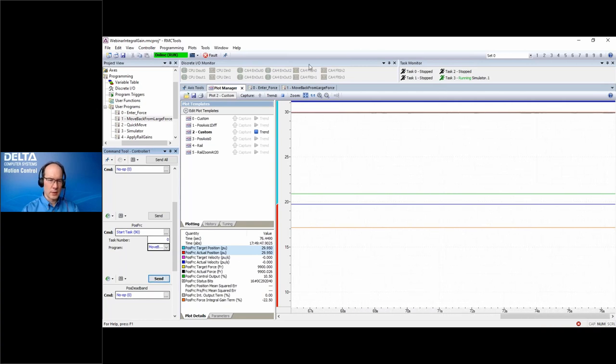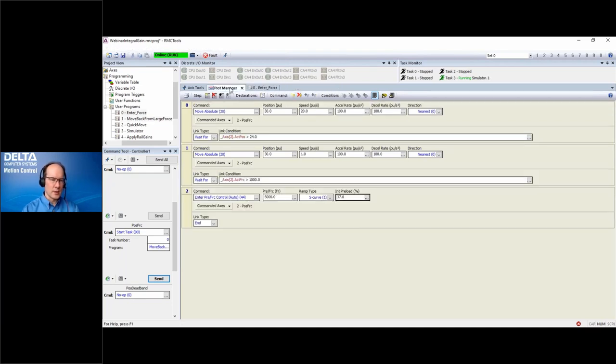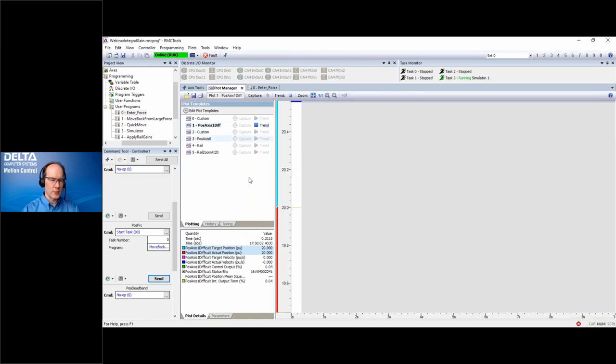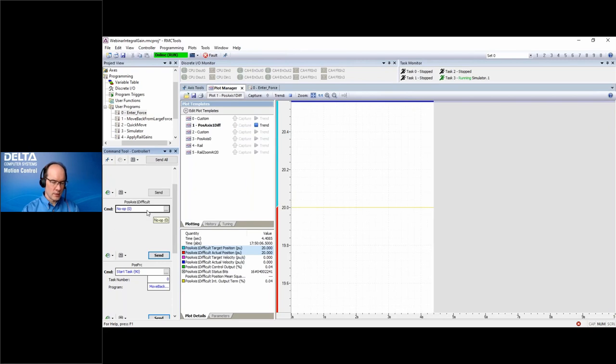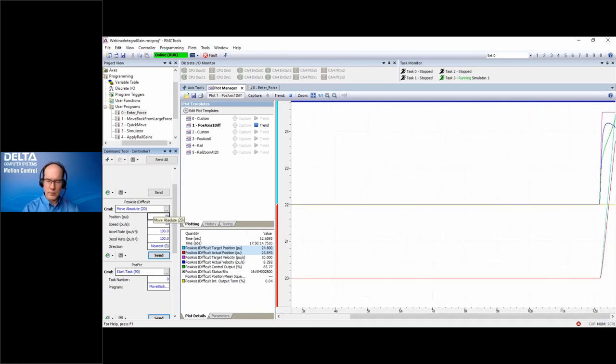Nothing happened. Why did nothing happen? Move back from large force. Oh, I see. That's on the other axis, position axis 1 difficult. Okay, I think I got that one set up the same way. So we'll do that instead. Oh, that one's actually, we're actually here just doing position control, I think. So let's see if that works or not.